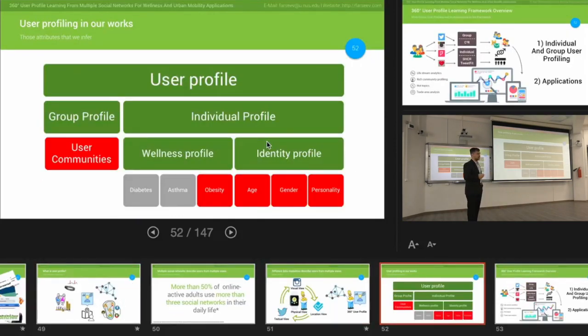Yeah, and in our other works, except for that paper, we address different issues of user profiling, different components of user profiling. There is individual user profiling and group user profiling. Individual user profiling in our works consists of an identity profile as well as a wellness profile, or we can call it physical profiling. The identity profile consists of age, gender, and our recent work on personality, which is not published yet, but is submitted to one of the conferences, so it's under review now. So if some of you are reviewers of the paper, let me know.